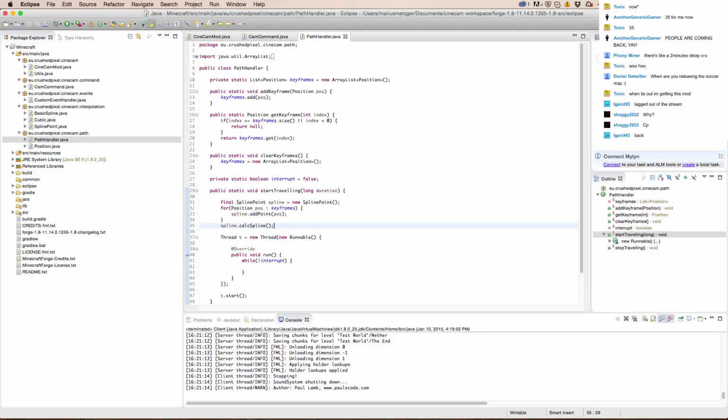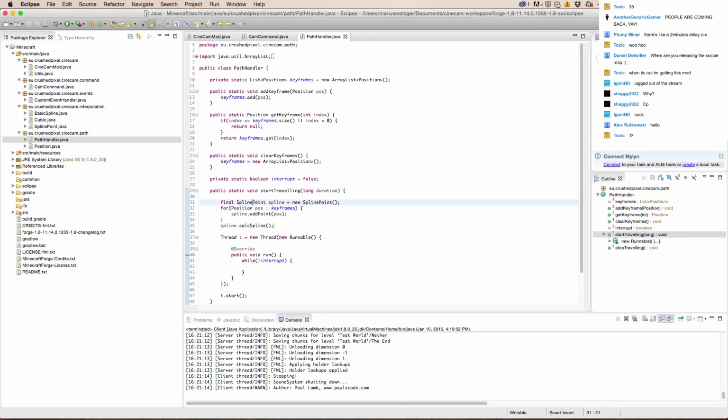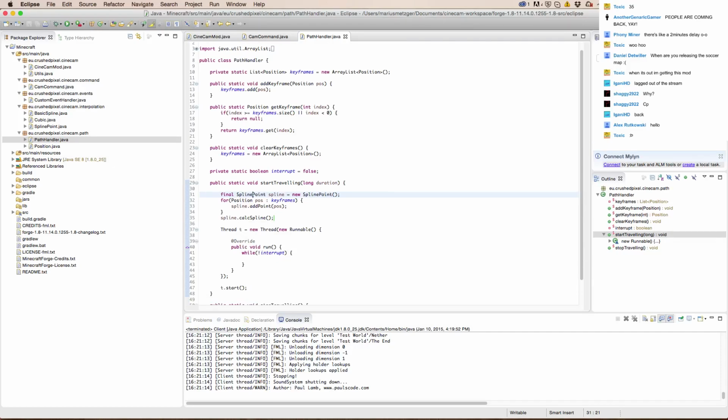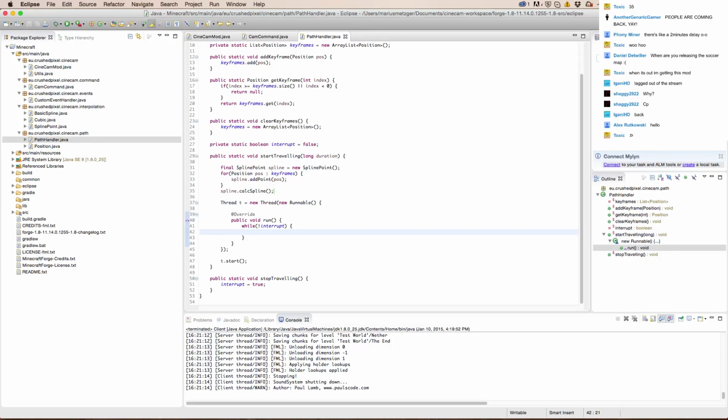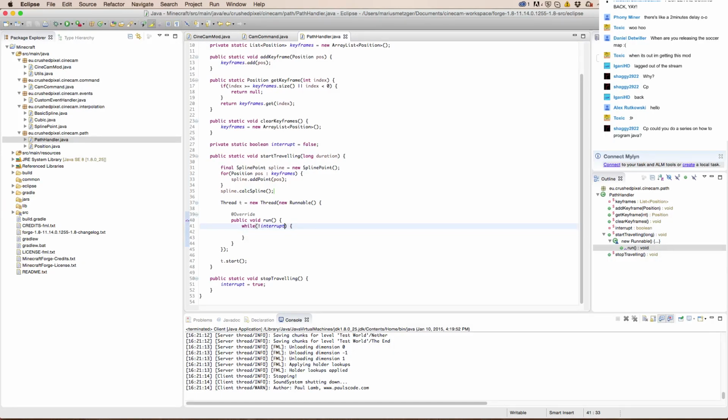Good, so basically what I have done is this spline point is this class which I have coded earlier, and whenever I go to cam start, I am generating a new smooth path between all of the points which I have set. Then I'm going to calculate it, and if I'm not going to be interrupted, I'm just going to fly to all of these locations. Let me just do this.